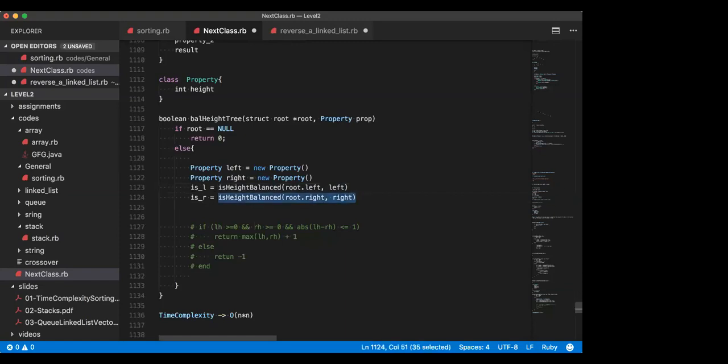Whenever you write a recursive method, sometimes it becomes really complicated. So whenever you're writing a recursion, use the property that whatever I'm going to write, isHeightBalanced, is working. Hence it will work for your subtree as well. Don't hesitate in doing that. So I've written isL, which will be Boolean, isHeightBalanced(root.left, left). Since I'm writing a method which will work, it will work for this recursion as well. Similarly, this will work for this.